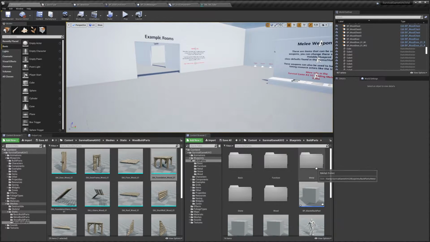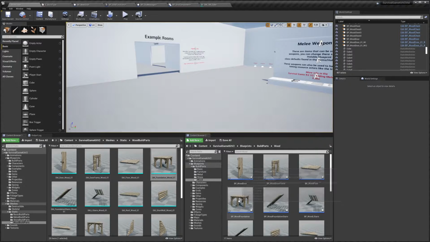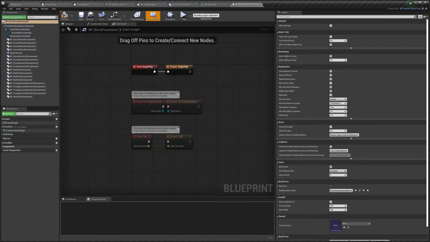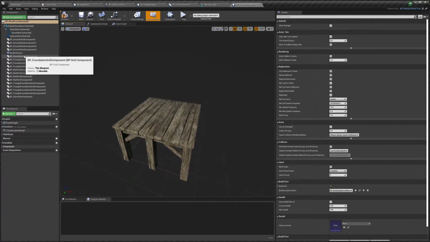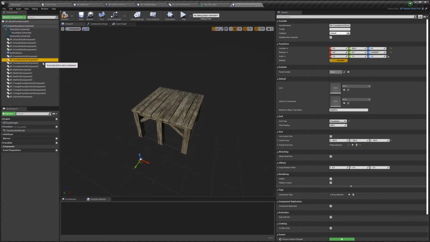As a side note, I'll quickly show you. If we jump in the wood folder and I just go to the wood foundation, we open up the viewport. Now in the components, you can actually see all of the grid components set up here. So you've got the foundation grids here, here, and here. You've got the wall grids and triangle grids as well as the stair grids.